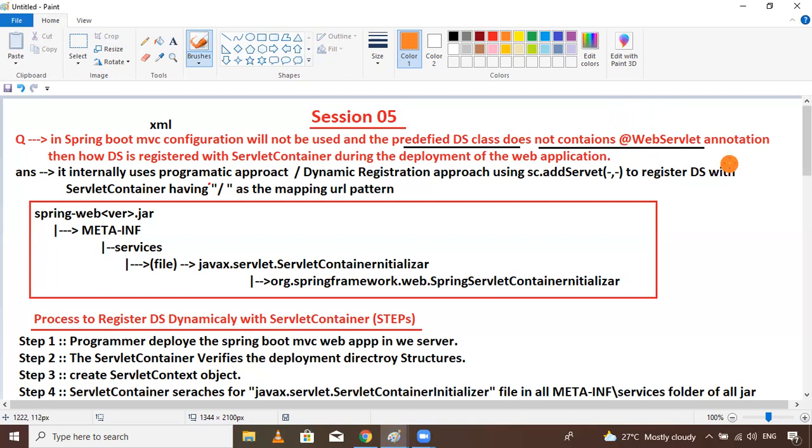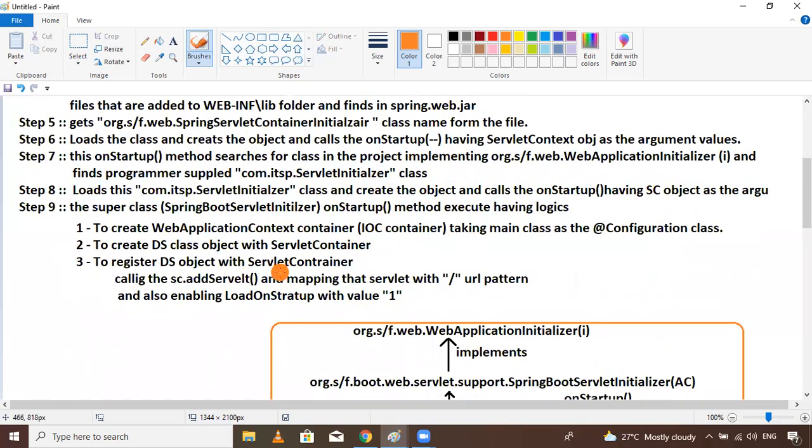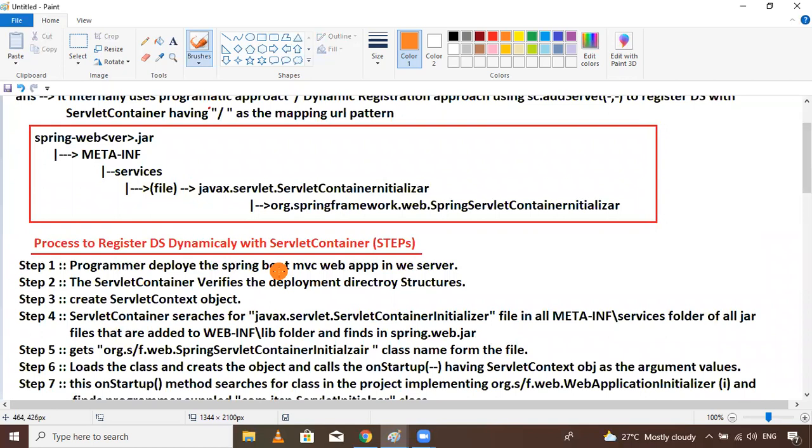Now the question is how the dispatcher servlet registers with the servlet container during the deployment of the web application. This operation is performed when you deploy the application. In Spring MVC, there are videos on this. If you still have a doubt, search for the Spring MVC series on this channel, where you will get the Spring MVC flow theory as well as diagrammatic explanations. Go and watch once, then you can understand this point easily.